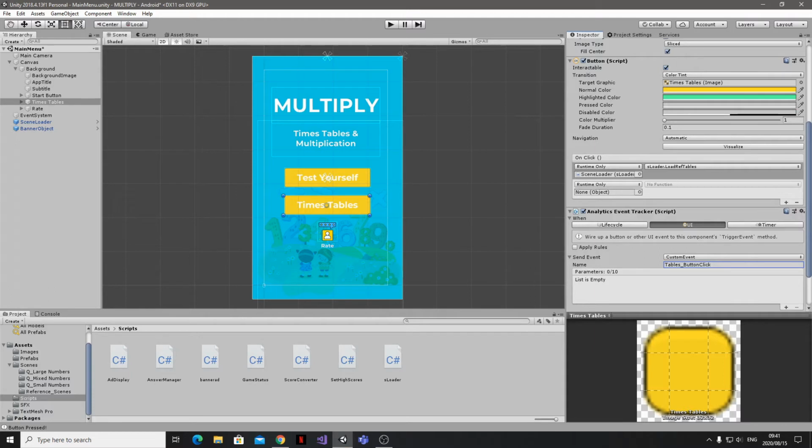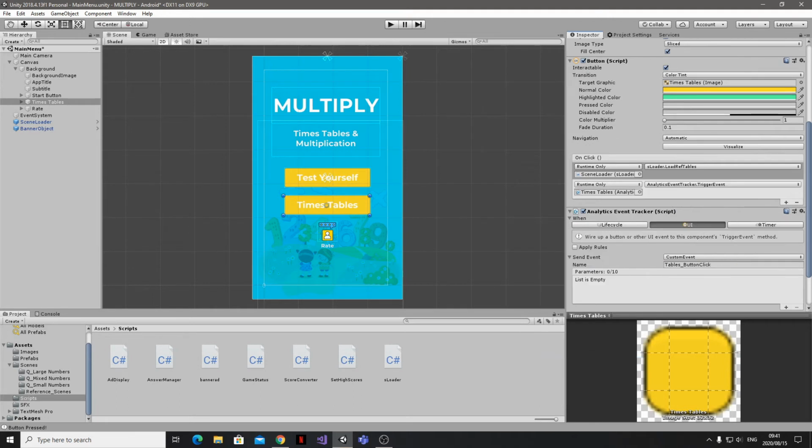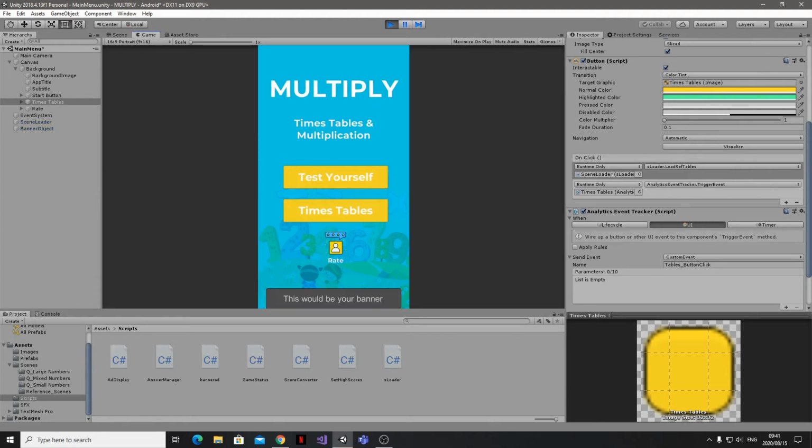I drag and drop the analytics component script up to the new onClick event, and in the drop down menu I select the analytic event tracker trigger event component. Now we're going to need to check if it works, so I'll hit the play button on my app and click on my button, which should trigger my new custom analytical event.